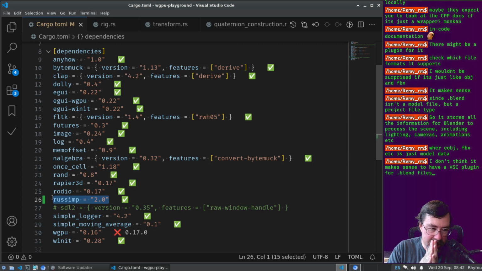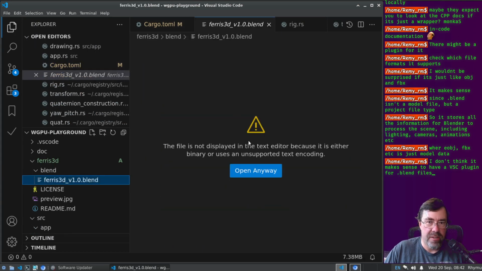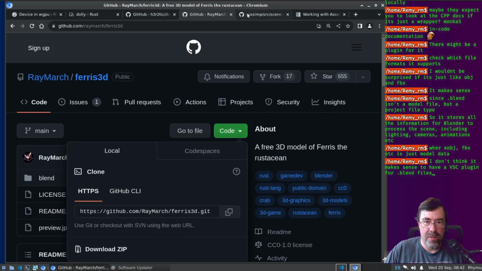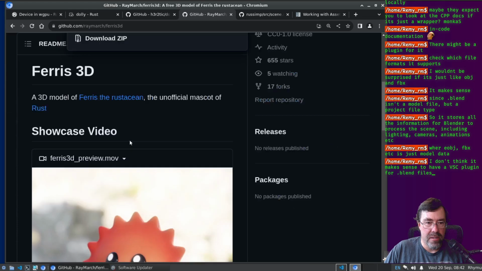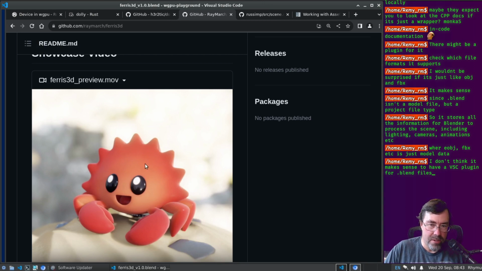You don't think it makes sense to have a VSC plugin for blend files? Why not? I have the Ferris model. I want to be able to click on him and see Ferris. He's so cute. We want to just be able to see that, instead of this yellow triangle with the exclamation mark and then a sad little message that it can't be displayed, I'd like to see this cute guy right here.